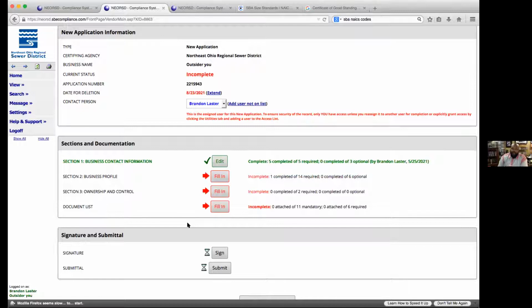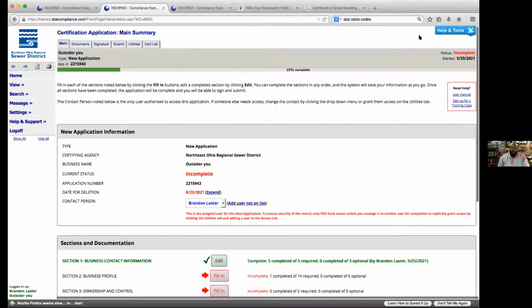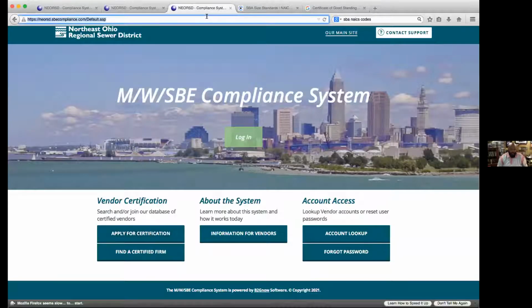Any questions about the application right now? I'm going to use the last bit of time that we have to show you what you need to do after you've received your certificate, or even before, just to see what opportunities are available at the sewer district. Are there any other questions about the application? Okay. Now what I'm going to show you next is the key to getting contracts with the sewer district. We're going to go back to our homepage, which is neorsd.org.